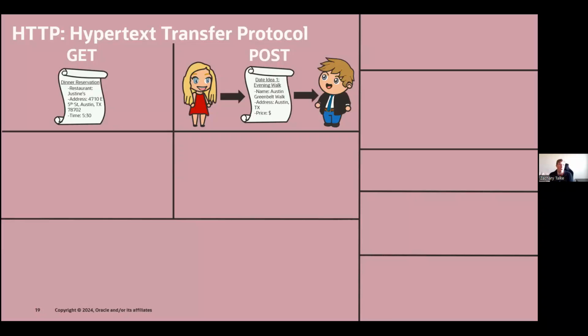Next, you have POST. POST allows you to send data to the server to either create a resource or update it. So a good example to think of this is if Montana and I wanted to keep a list of potential date ideas for the future, Montana could use a POST request to send me a date idea for me to add to the list that we're keeping.